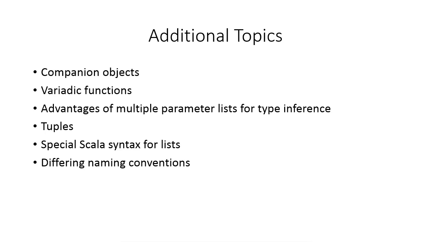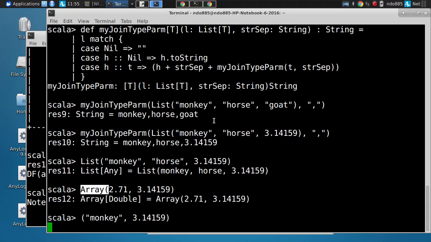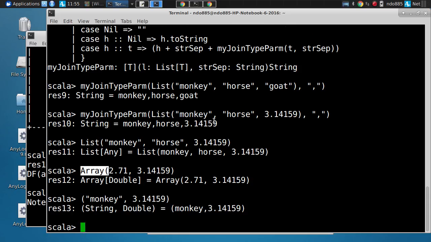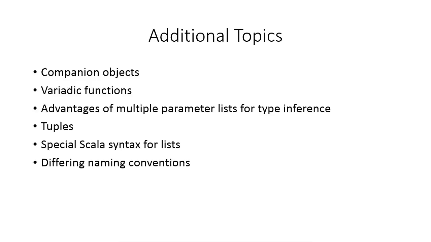We learned about tuples a little bit. How do we create a tuple, ladies and gentlemen? I'm going to create a tuple of monkey and 3.14159. How do we create a tuple? Just square brackets. Yeah, we just use these. Monkey and 3.14159, right? There we are.